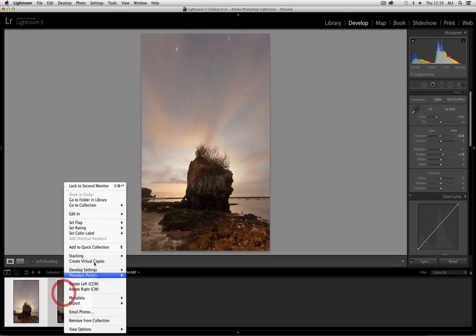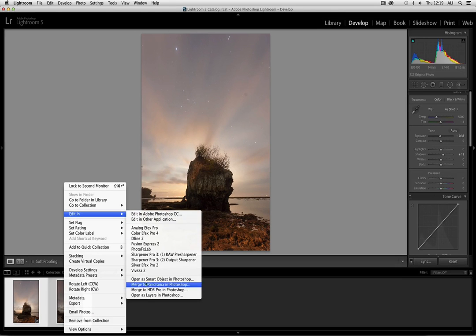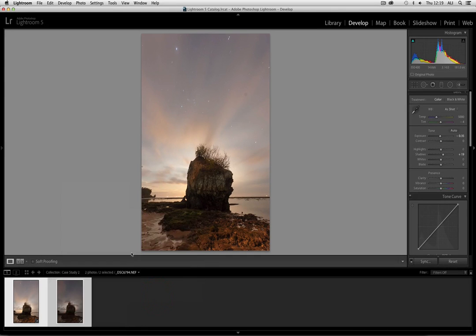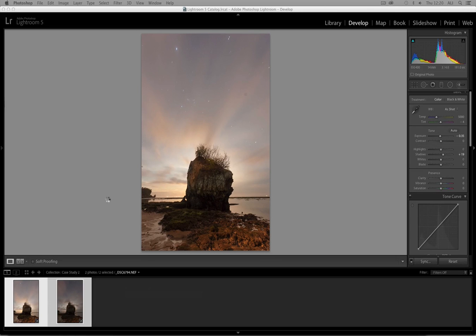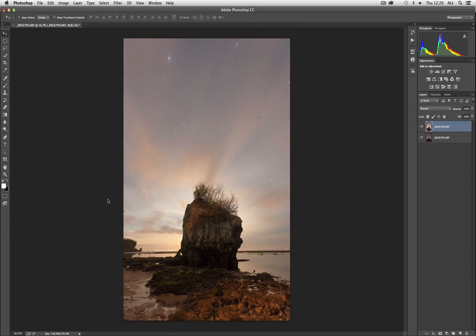With them both selected, we do our normal edit in, open as layers in Photoshop. What we'll do first is we will look at the quick selection tool and see what happens and whether that's going to be an acceptable result or not. What we do need to start investigating is an alternative. So we shall look at that in a moment.